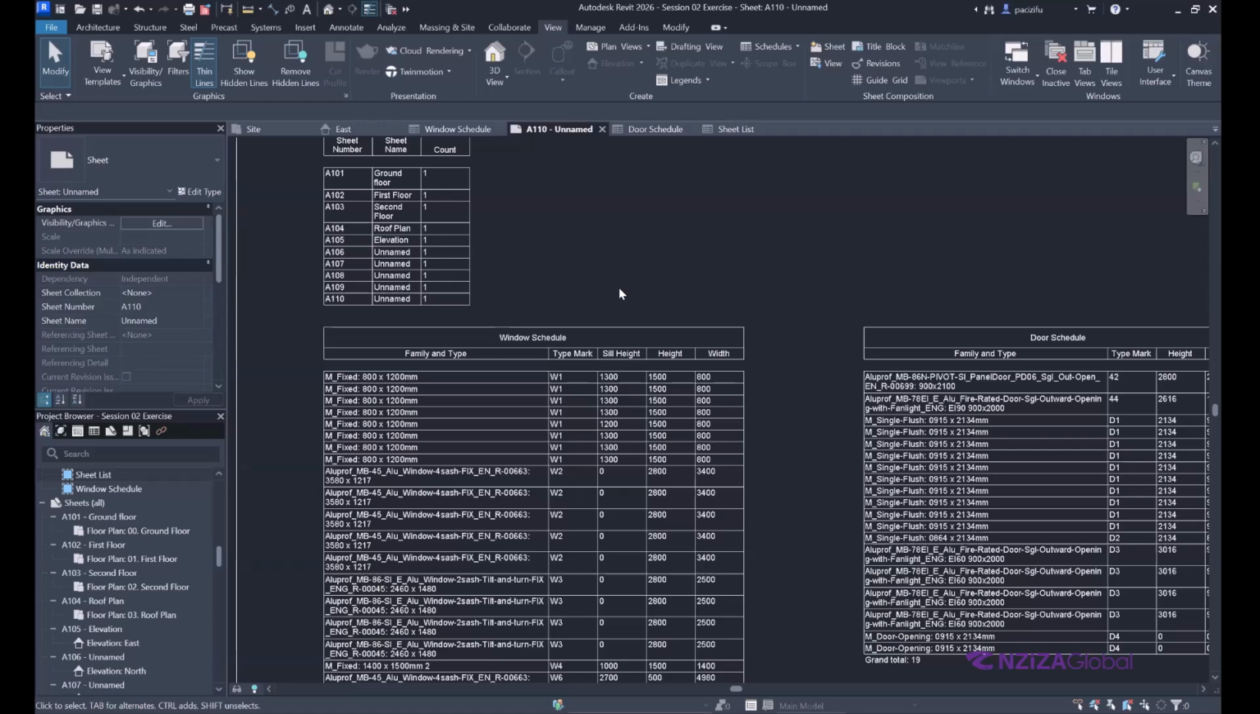Okay, it's still up. The same one doesn't open. It's a door, it's a window. Yes, schedule. Just schedule.